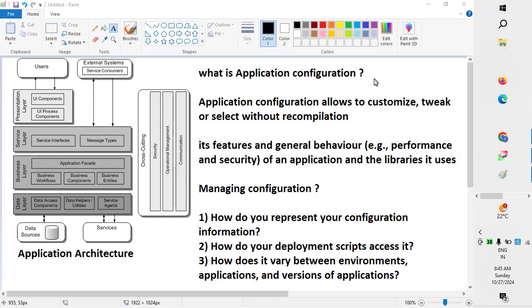But when it comes to the features and the general behavior in context to the performance and security of the application, whatever changes are required according to the business rules are something we normally have to do as a configuration analyst. This is generally the role you can see in any organization.